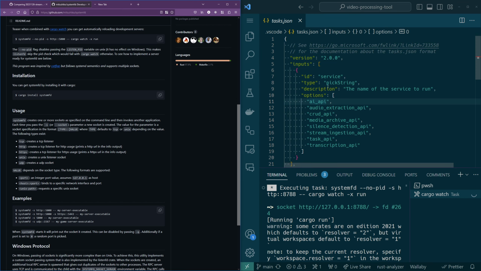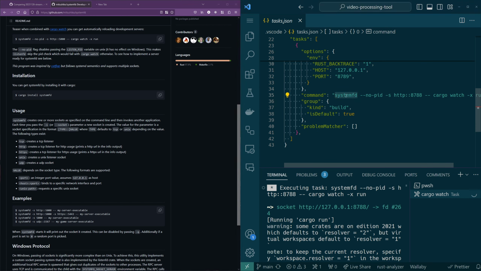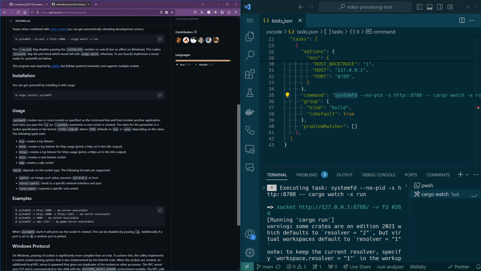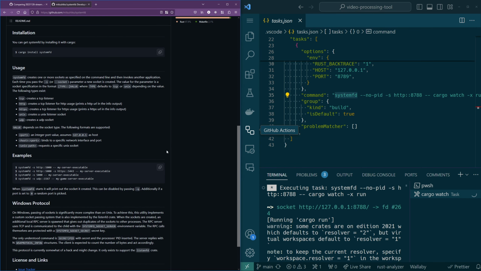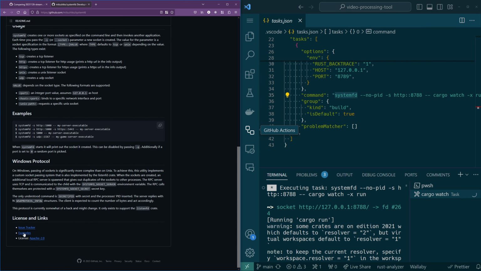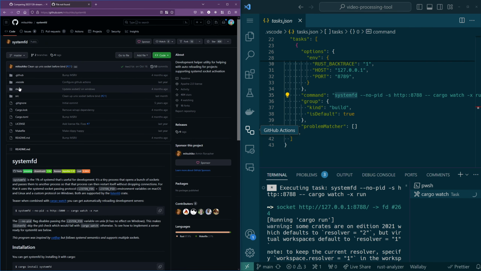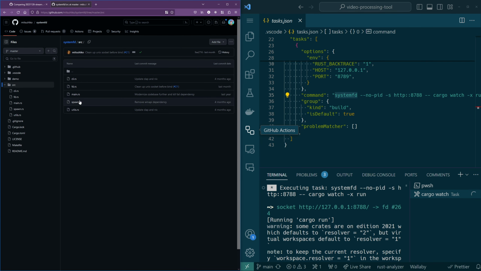Okay, so I think the intent of this systemfd was to be able to provide, oh, right, it was to provide a port that you could use, and it would be stable even when the service restarts. Examples, let's take a look at that. Not found. Okay, demo. Okay, here we go.